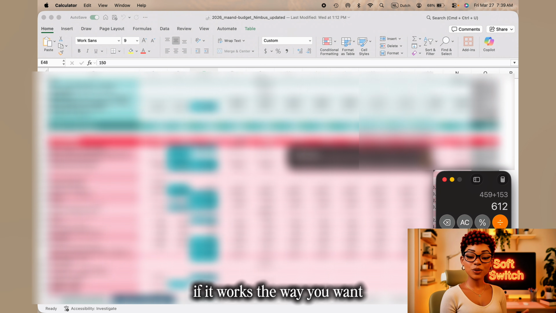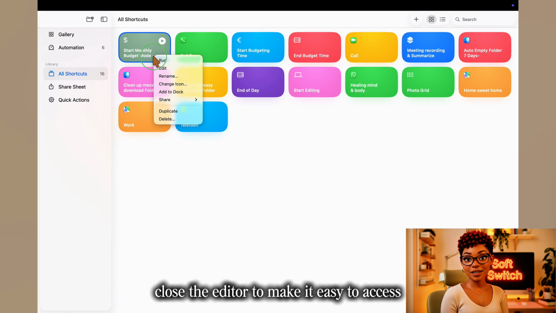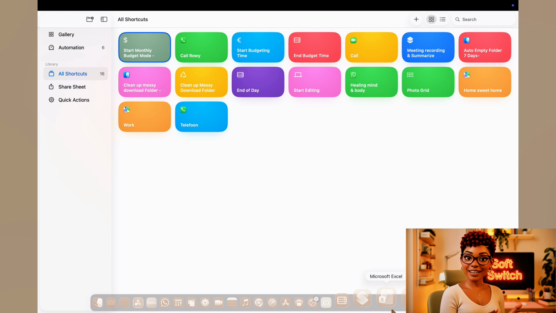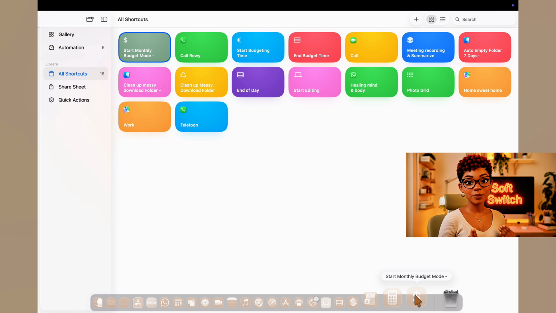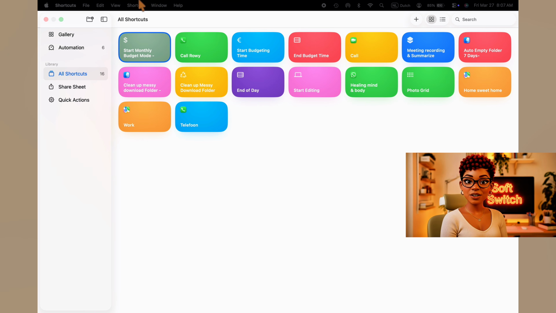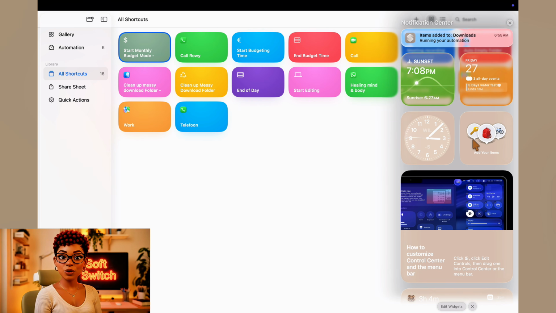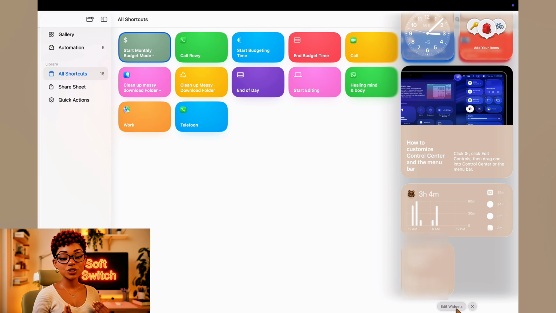If it works the way you want, close the editor. To make it easy to access, you can right-click your shortcut and add it to the dock. Or, like I prefer, add it to your control center as a widget. Just open the control center, edit widgets, go to shortcuts, and select the one you just created.